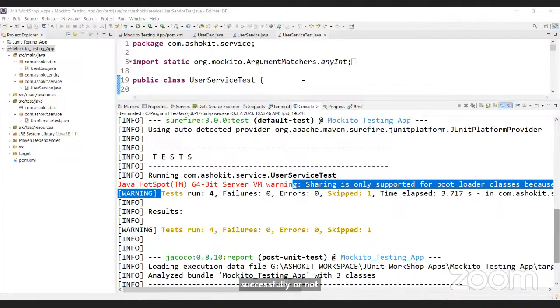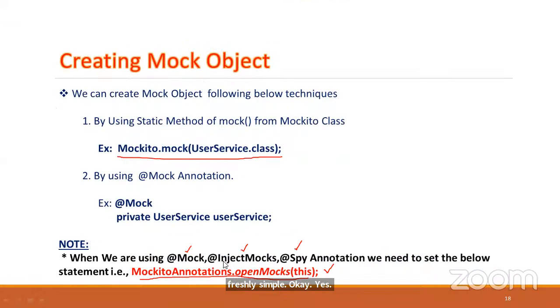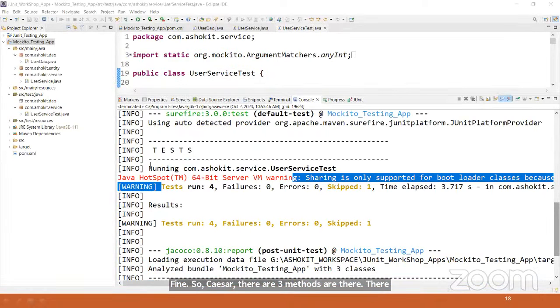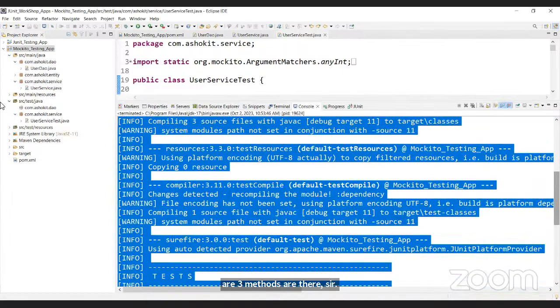What is the use of deleting the target folder? Whenever you make any changes in your Java file, the dot class file also needs to be updated, right? So removing the target folder and recreating it just recreates the dot class files freshly. Simple. Fine. So see, sir, there are three methods. Is it executed or not? It is executed.